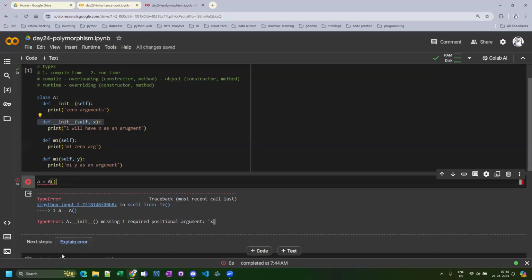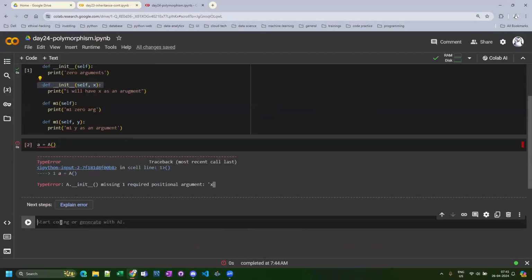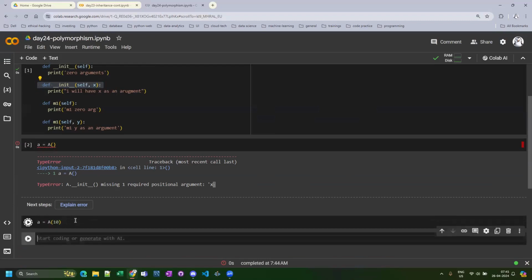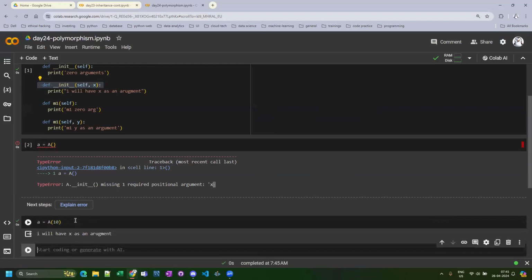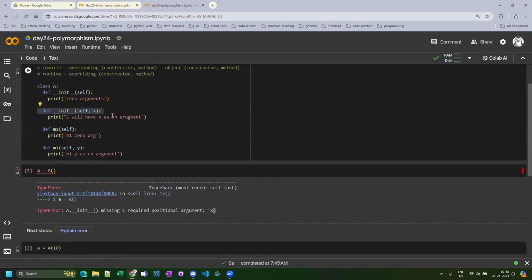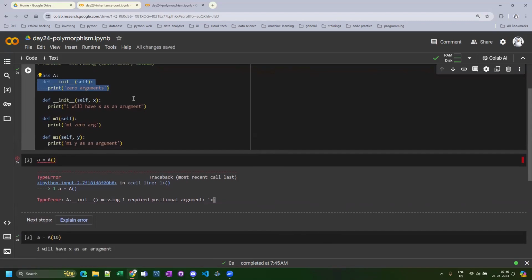So now what do you have to do? You have to create the object with one argument. I'm passing one argument, which is 10. If I create it now, it will get created. See here, I'll have x as an argument. So which one is getting called? This one is getting called. This will not get called at any time. This is just a duplicate. This is never going to be called. It is just dead code. Okay, constructor duplication.